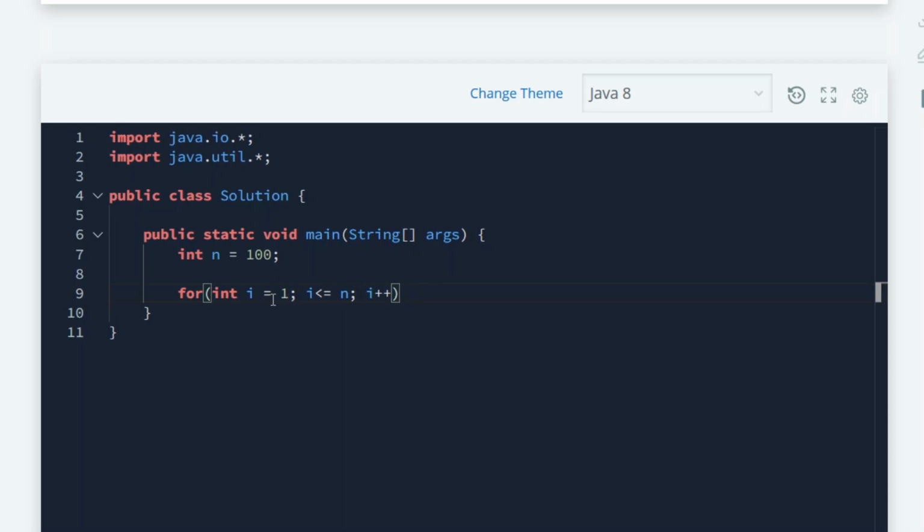So what we're saying here is we're defining a variable i to number 1, and then we're comparing i. As long as i is less than or equal to n, which is 100, we want i to increment by 1, and then we'll make our if statement.